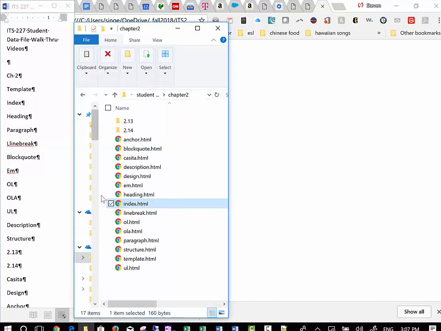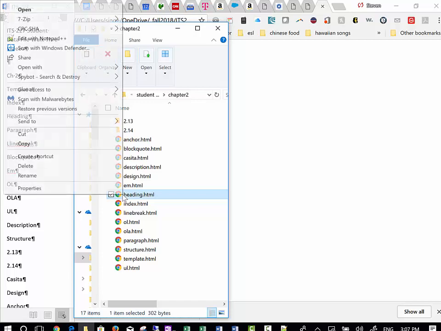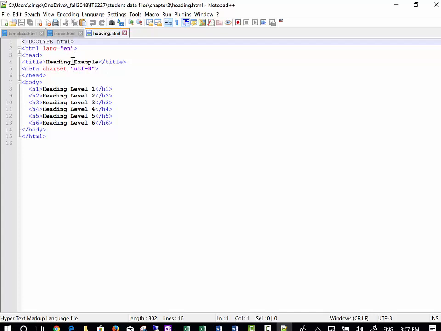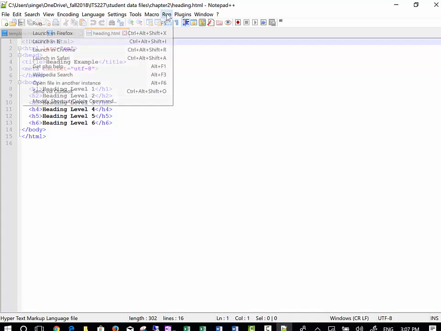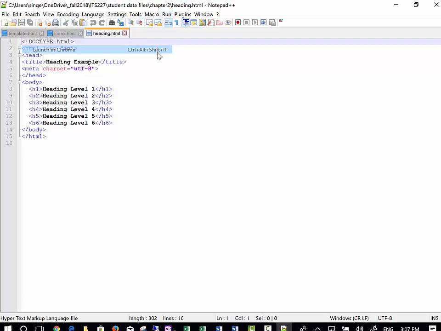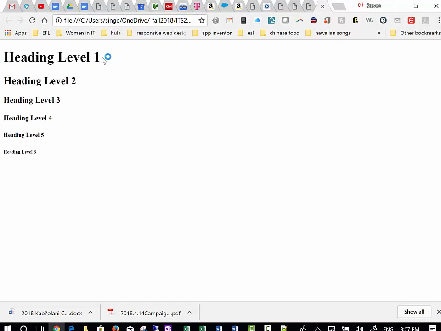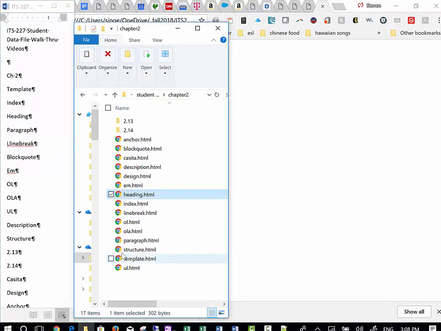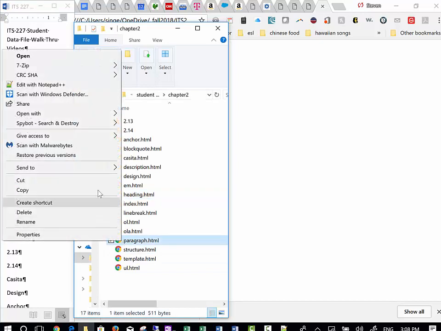Okay, now the next thing we're going to pick up is the heading file. Let's do the heading index. So there's heading. Open it with Notepad++, there's a right click and now left click. Now heading, which is different from head, which is also different from header, is something taken from the publishing industry, you know, the newspapers. So heading level 1 is the biggest text you can get, then 2, 3, 4, 5, 6. They diminish in size as you go down.